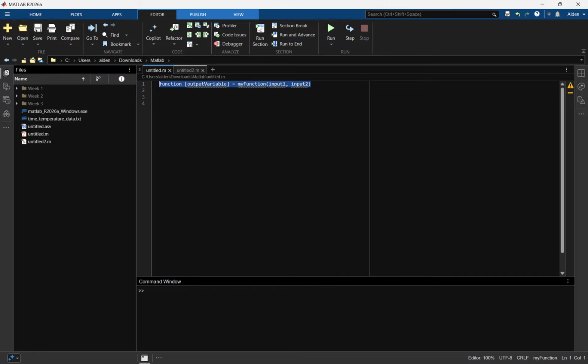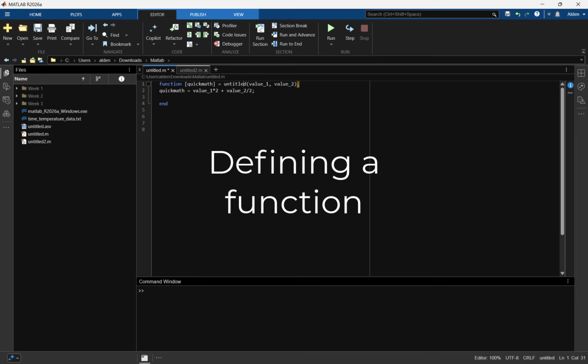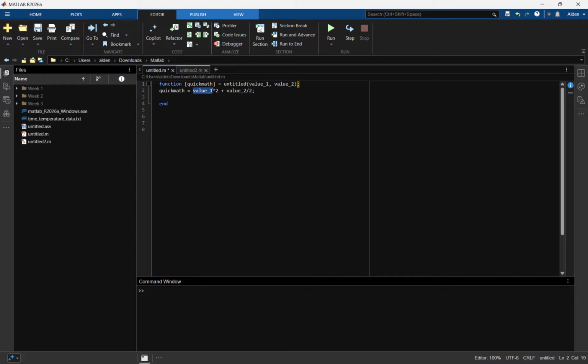Alright, so this is an example of a function. Very simple one. So function tells Matlab that I'm storing this file as a function. quickMath is the name of the output that I want to have. Then Untitled is the name of my function, which matches the name of the file. And value1 and value2 are my inputs. As you can see in the next line, I am defining my function right here. What my function does is take value1 times 2, then that value plus value2 divided by 2, and that stores it as the variable quickMath. Then to end your function declaration, you put an end here.